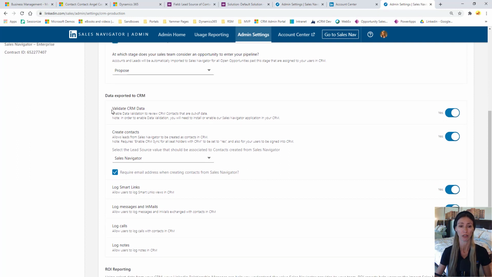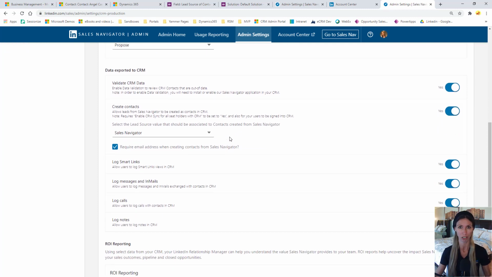Then we have, again, data exported to CRM. Do you want to turn on that CRM data validation, what I talked about earlier, right? This is where you can turn that on. And we saw earlier that you need to also turn that on in Dynamics 365, right? Two places where you need to turn that on.